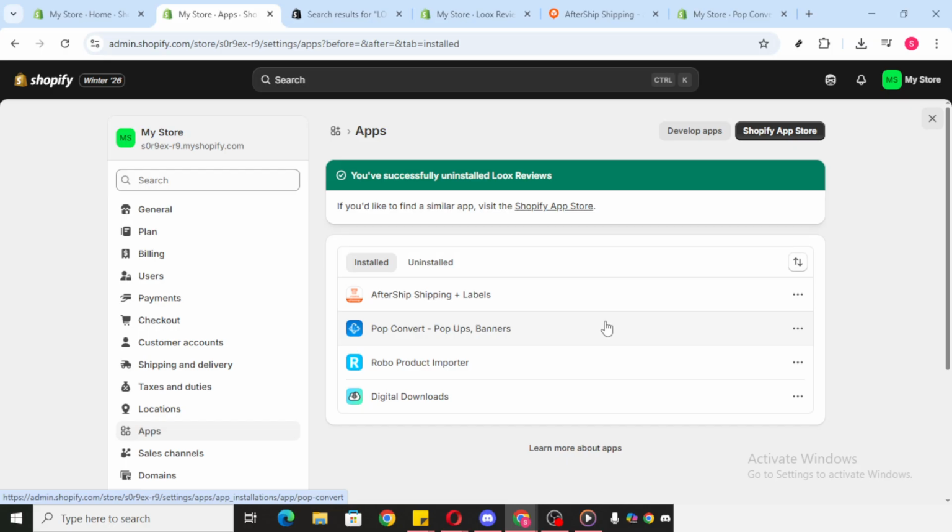To recap, open the Shopify website, click Settings, click Apps, find Loox, click the three dots, and select Uninstall. That single action cancels your Loox subscription on Shopify.